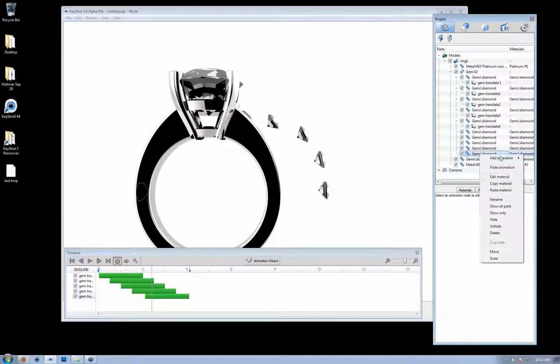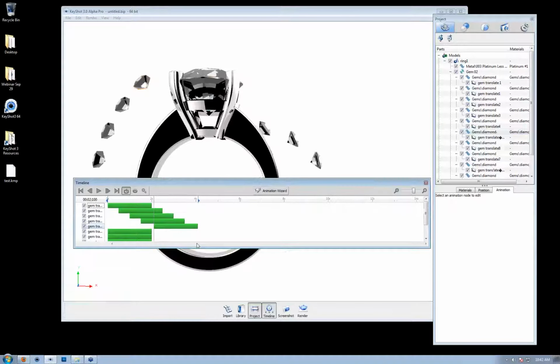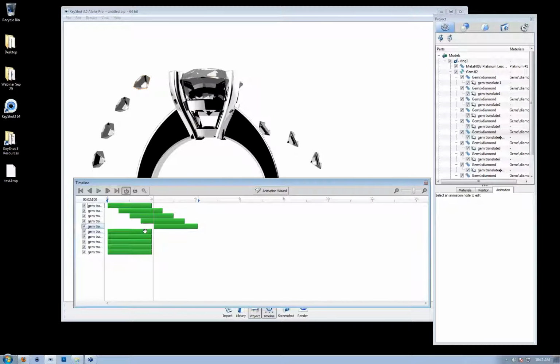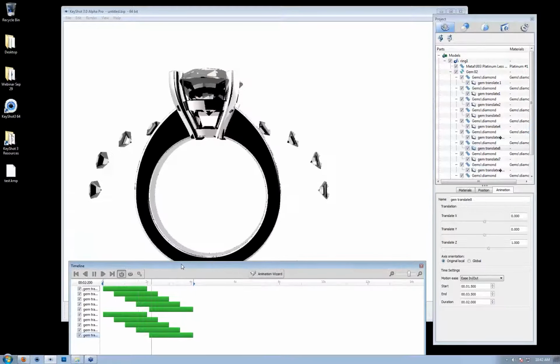And I can go in here and now offset these to create a more interesting animation. So if I want this first diamond with translate 1 to come out first, then I can leave that at the beginning of time here, and then move each one of these animations maybe up half a second each. So this one will be at 2 seconds.